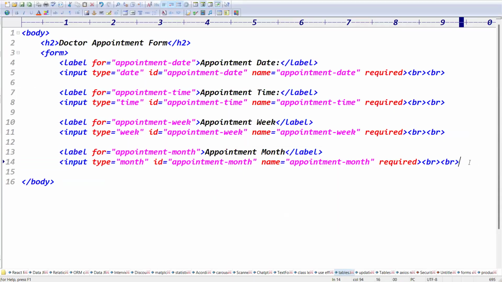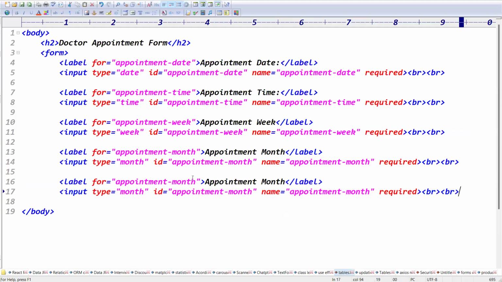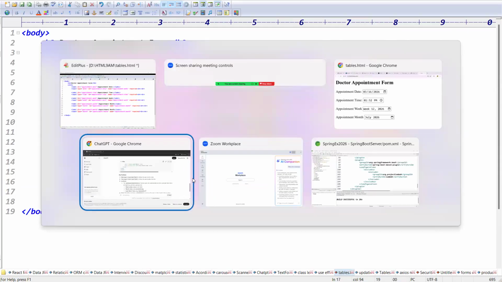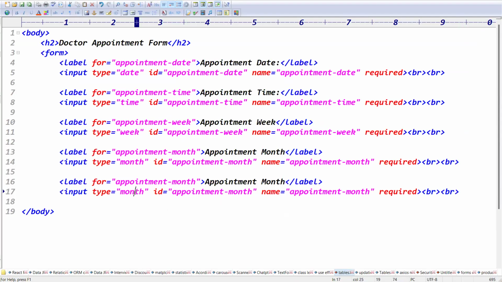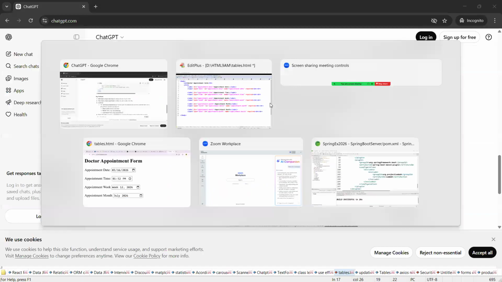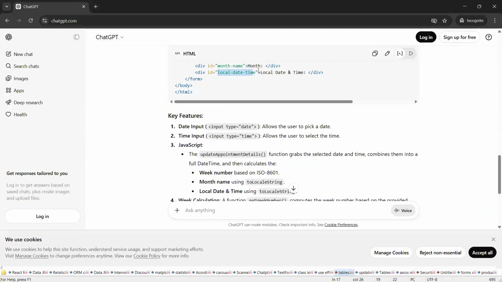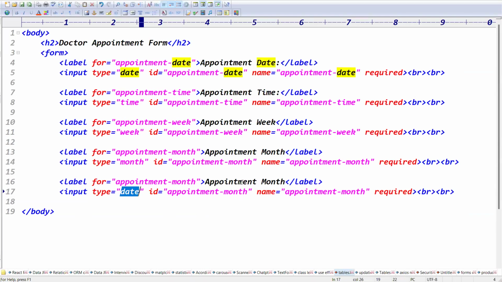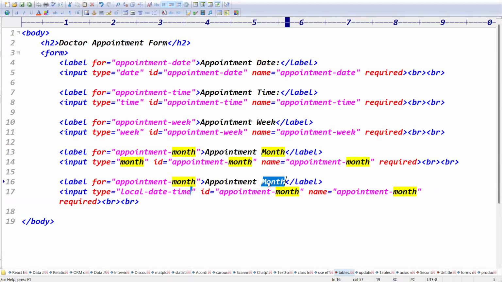Good. So the next one is like date and time local. I want both date and time, guys. You can write date hyphen time. Tell me guys, date and what? Time local. To write the date, time, local, date and time. You have the local date and time. Appointment like date and time also.